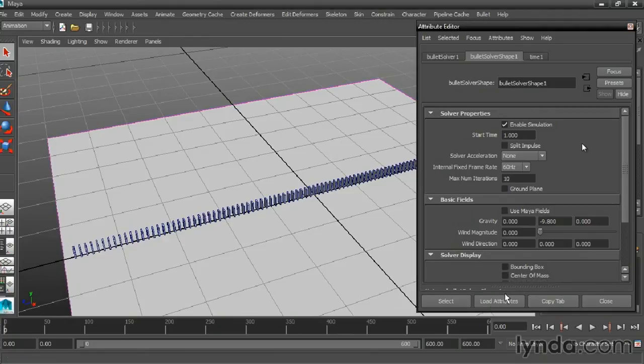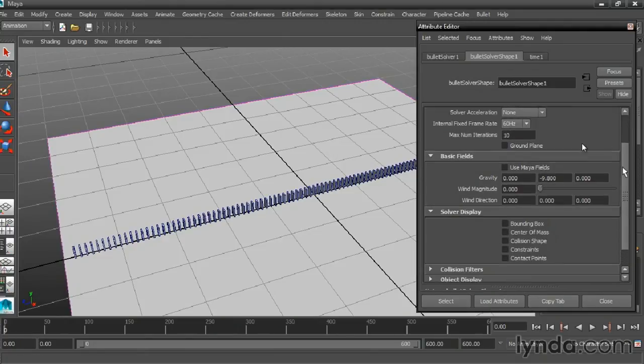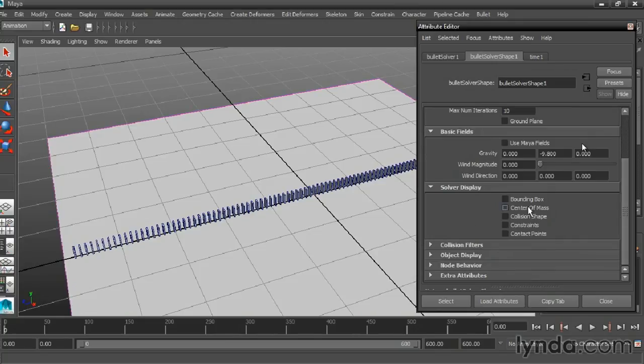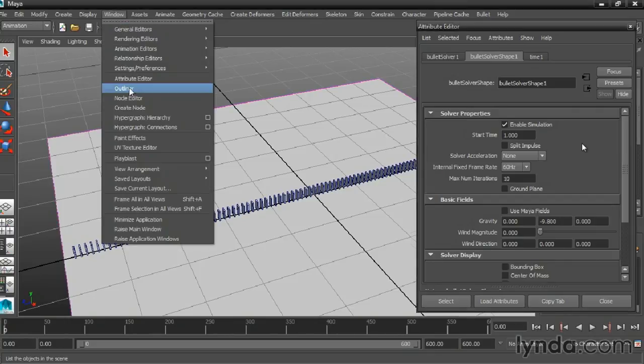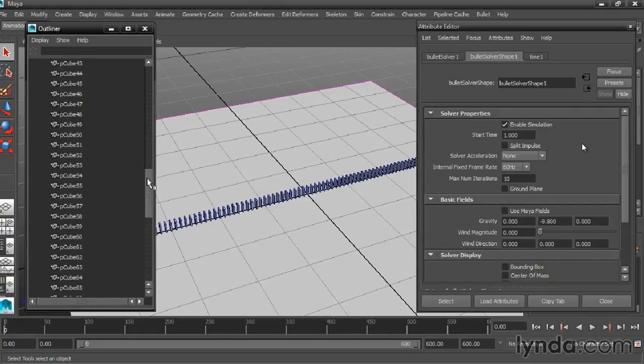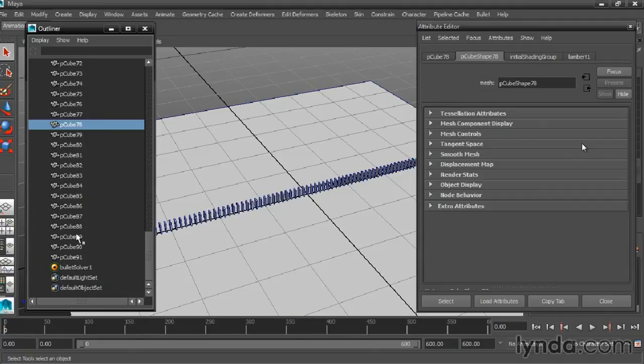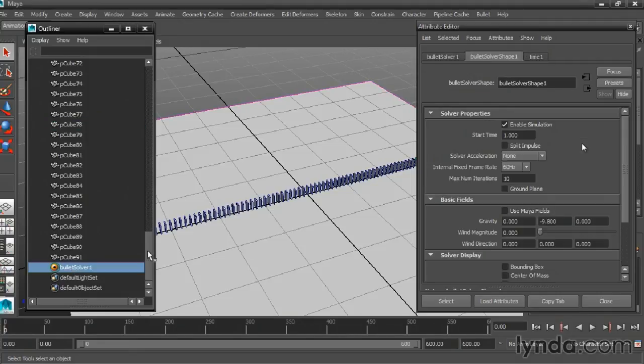And in the attribute editor, we can see solver properties such as acceleration, and scrolling down a little bit, we have some display options. We can also get to that solver by using the outliner. We go to Window Outliner, and scroll down at the bottom, you'll see Bullet Solver 1 is listed there. So if we select something in the outliner, then its attributes are displayed in the attribute editor. That's just another way of accessing those attributes.